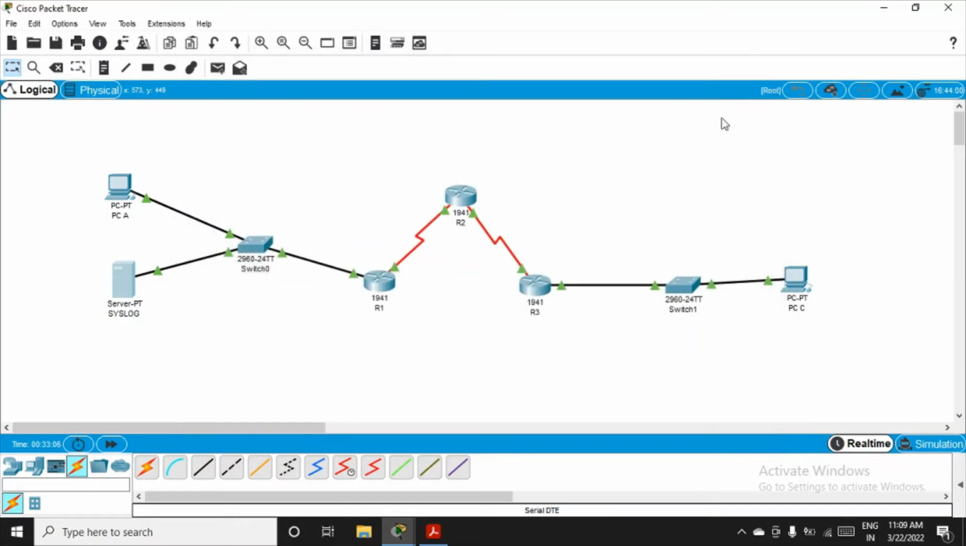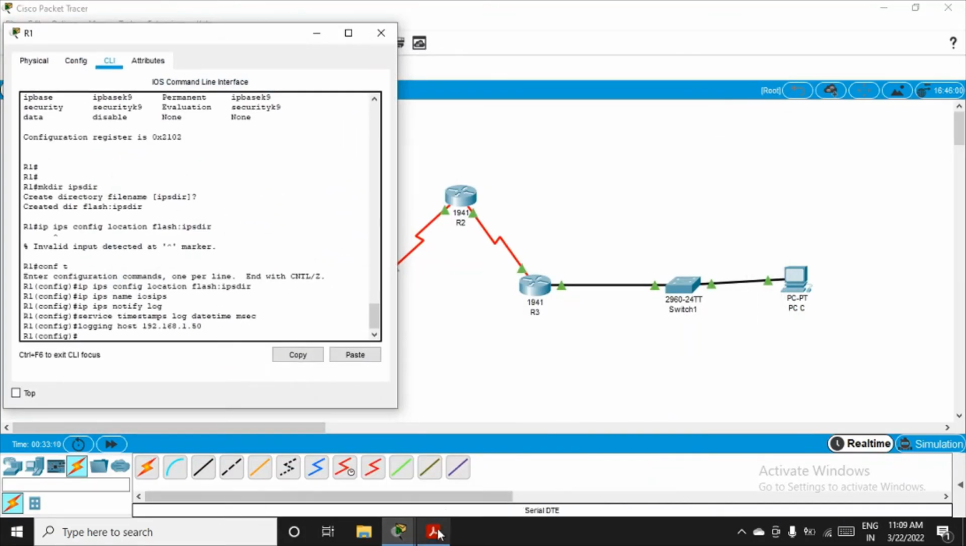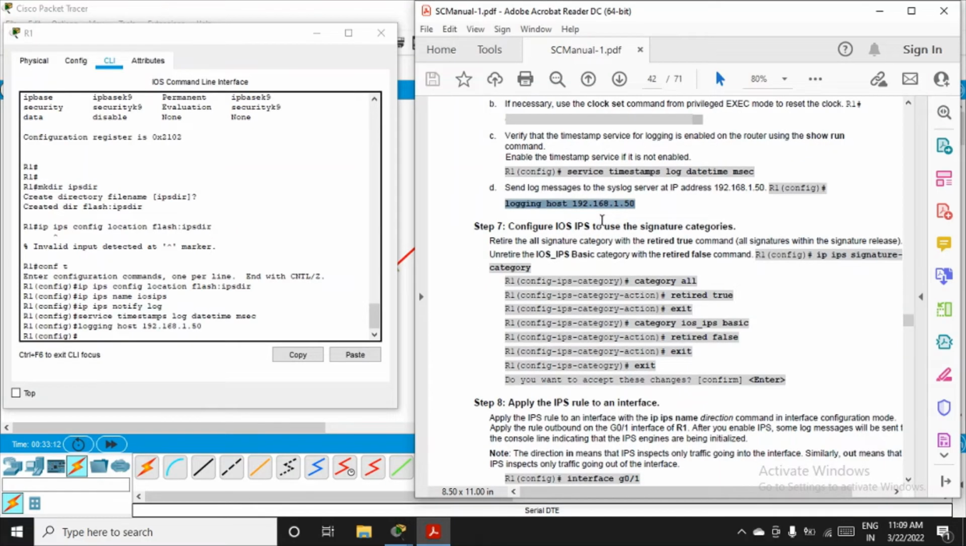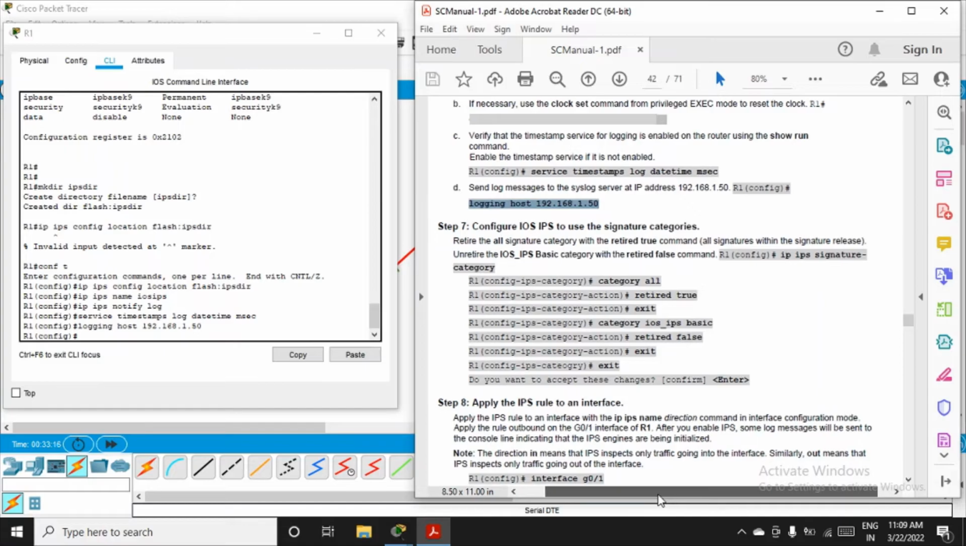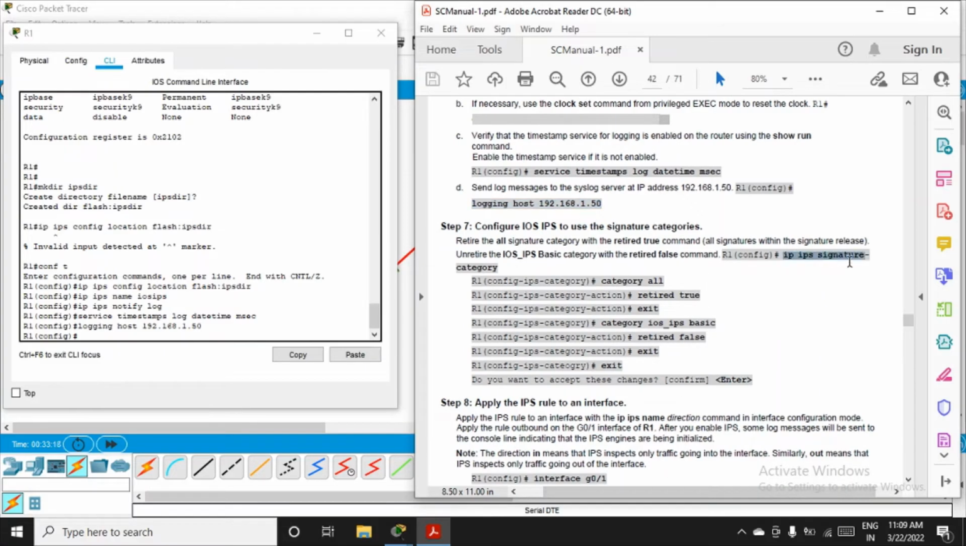So let me close this first and go to router R1. Okay, let's configure IOS IPS to use the signature categories. For that we have these steps, so I'll quickly fire them. So we are specifying the signatures, like which particular message or packet type has to get logged. We are registering the signatures so that IPS will pay attention to the signatures.